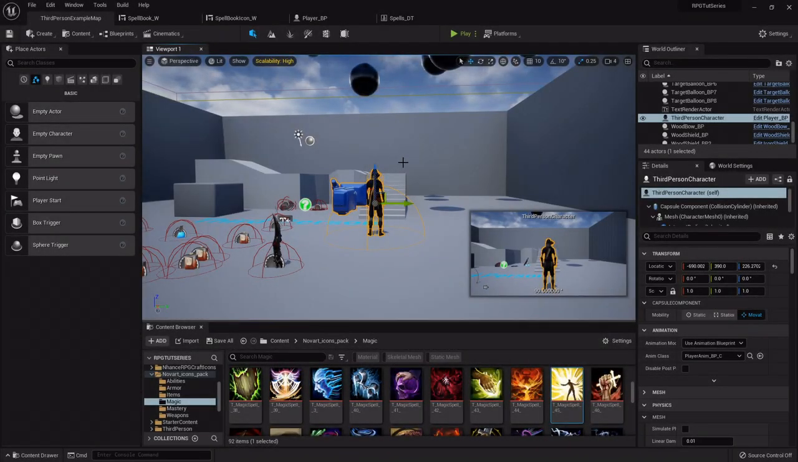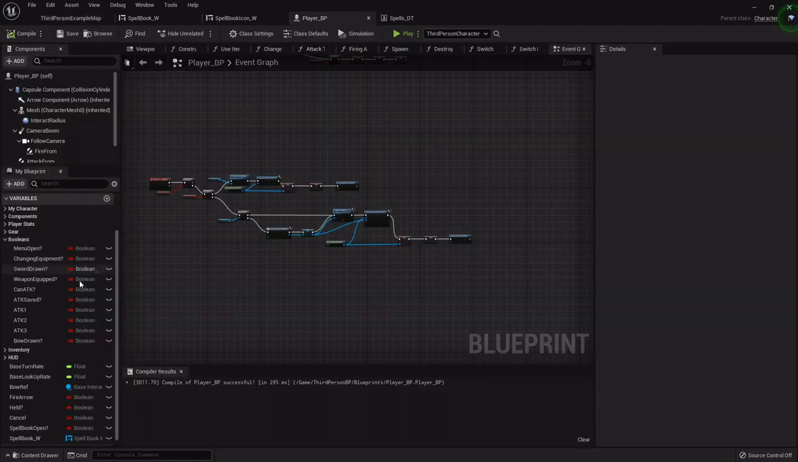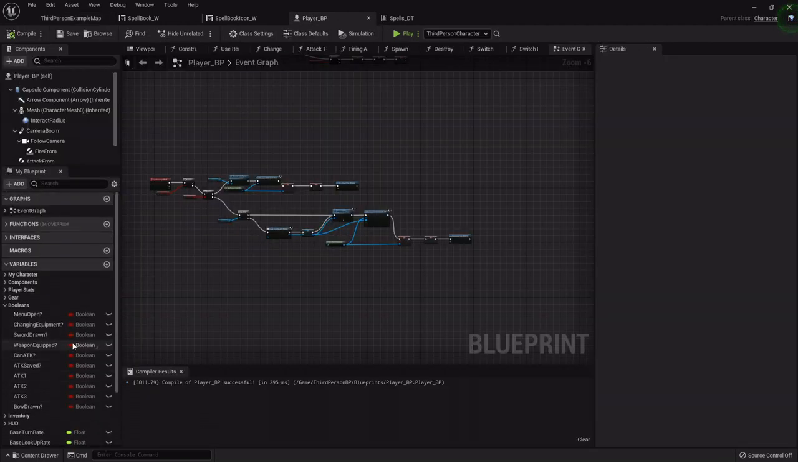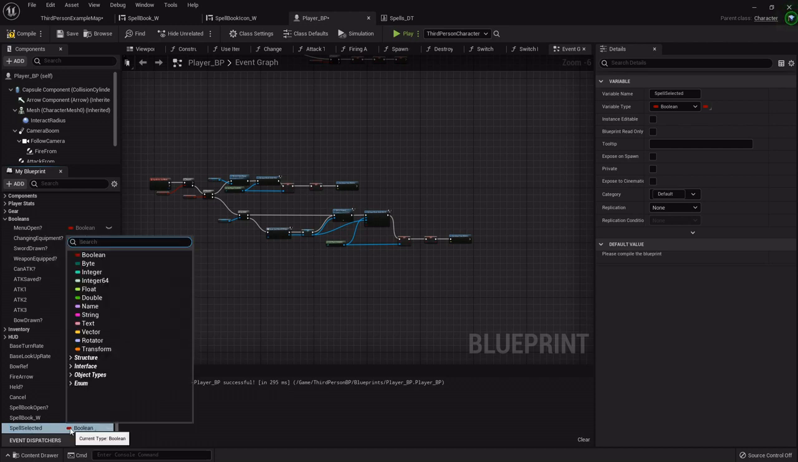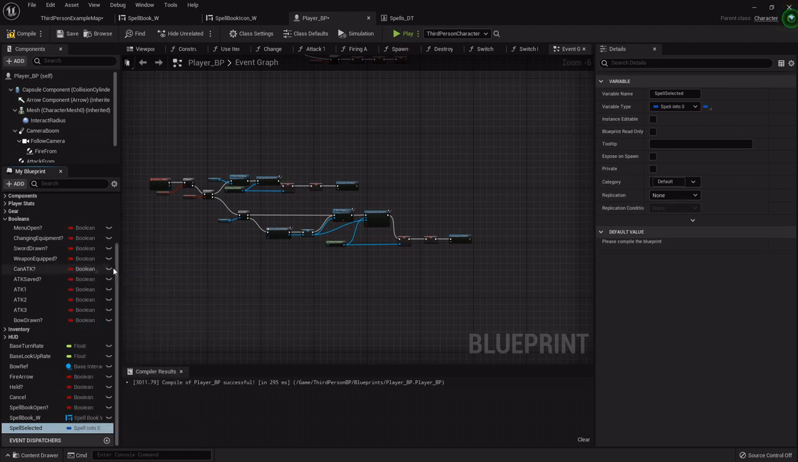So now that we have our spell book that we can put on screen, we need to actually put those buttons in there so we can start selecting spells. Now the first thing that we're going to need to do in order to accomplish that is inside the player blueprint we need to set up two variables. The first one is going to be spells selected, just to go ahead and get that one out of the way, and that is going to be a spell info structure.